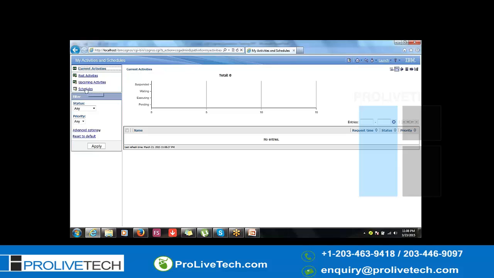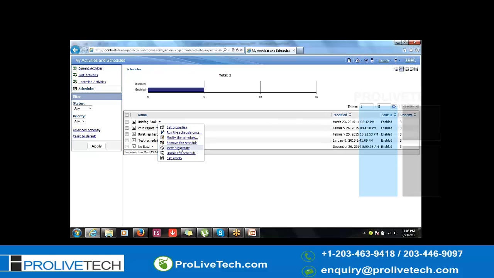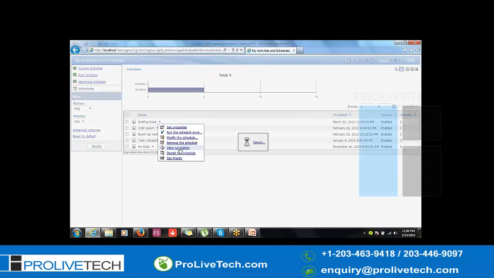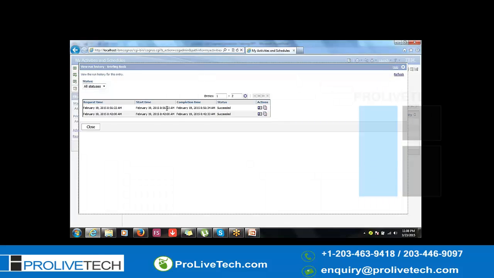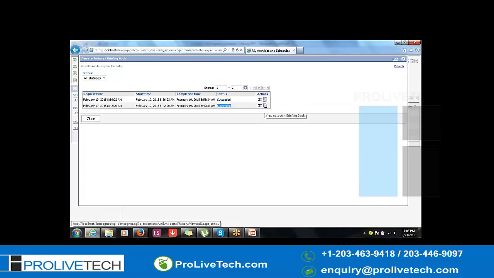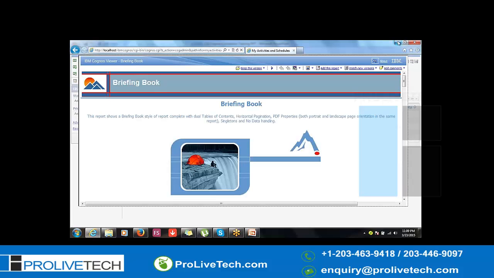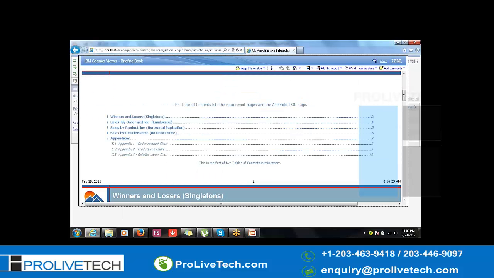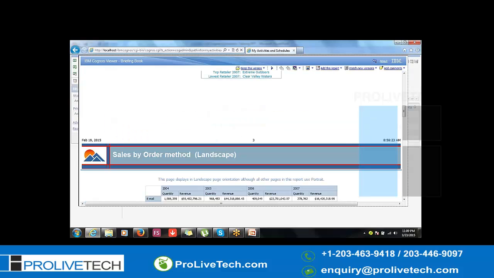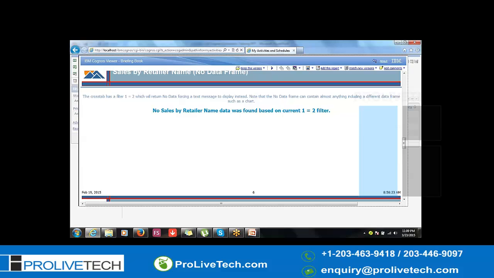I think it was too fast. Let me see the run history. I think it has completed already. If you see, the status is succeeded. Here you can see the actions, view run history details, and view outputs. We selected HTML, so the HTML output has come here. If you want to see the output, you can see it. The same report. This is how you can schedule your report.